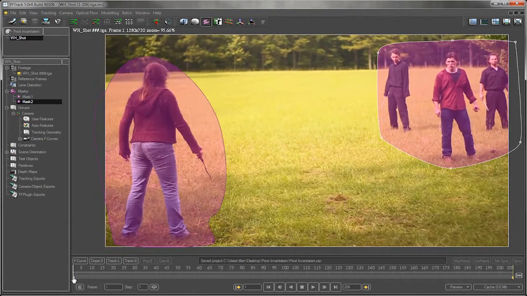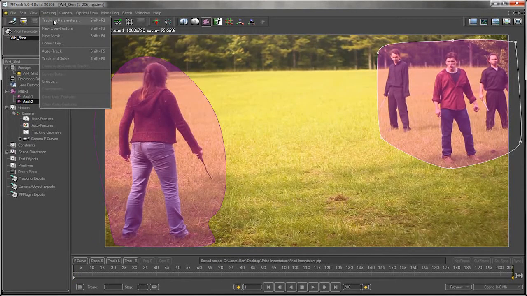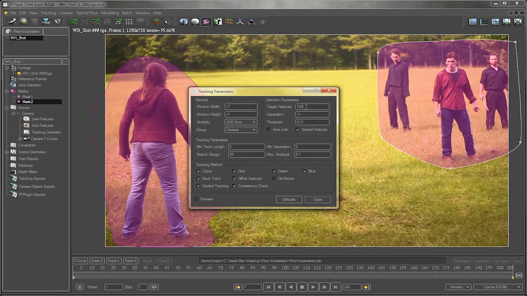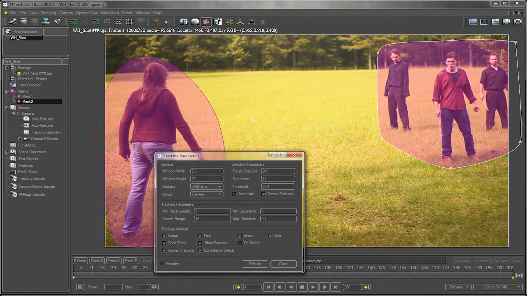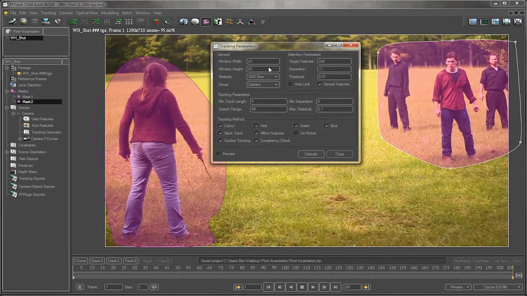So first thing I want to do is go into tracking and tracking parameters and just up the number of target features. That's going to give us a few more tracking points to play with, since it didn't really look like there was too many before. I'm also going to turn up the window width and the window height, just so it has more of an area to track per point, since in the background here there's not really much detail, and that's going to slow things down, but it'll make things better.